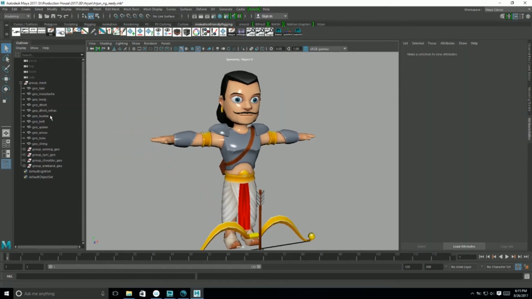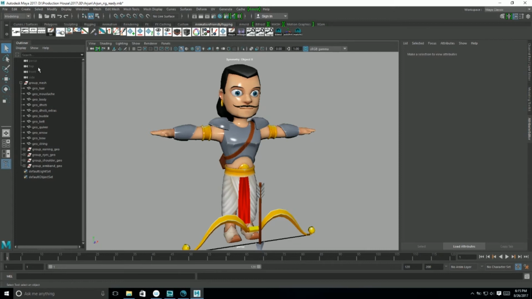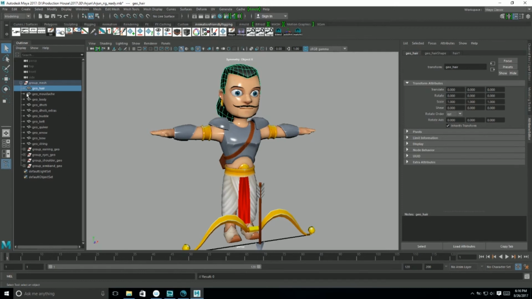Alright, so this mesh is complete now. I have managed the outliner properly. As you can see, I have renamed everything. Like for the hair, I have used geo underscore hair. For mustache, I have used geo underscore mustache. For the body, geo underscore body, and so on. Now I used the geo underscore prefix for all the meshes.